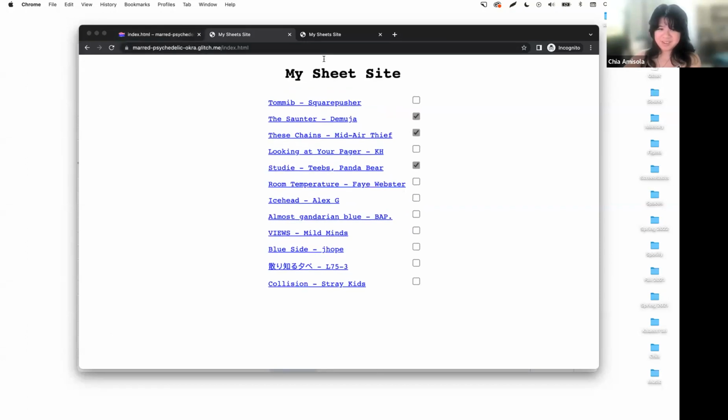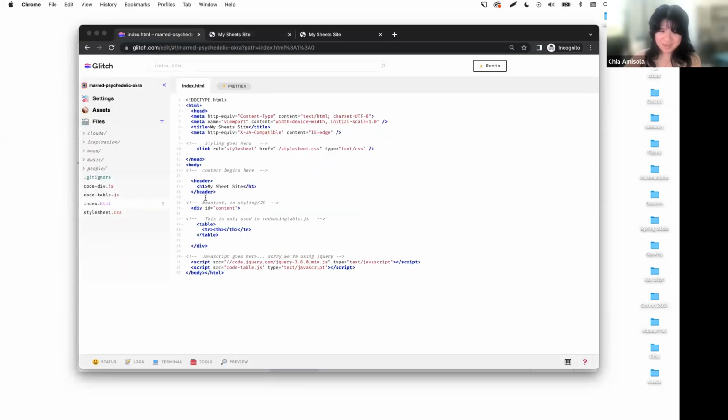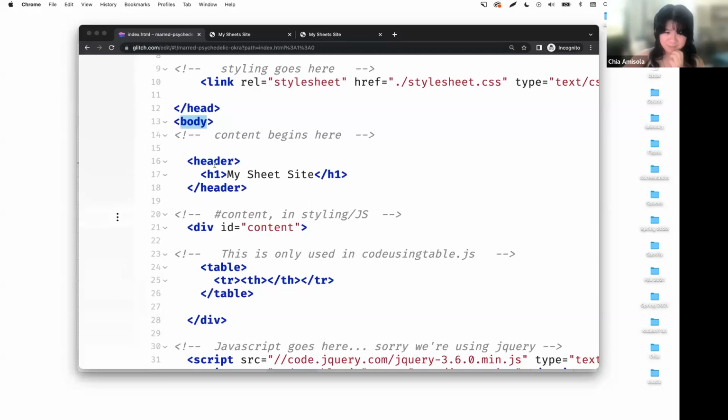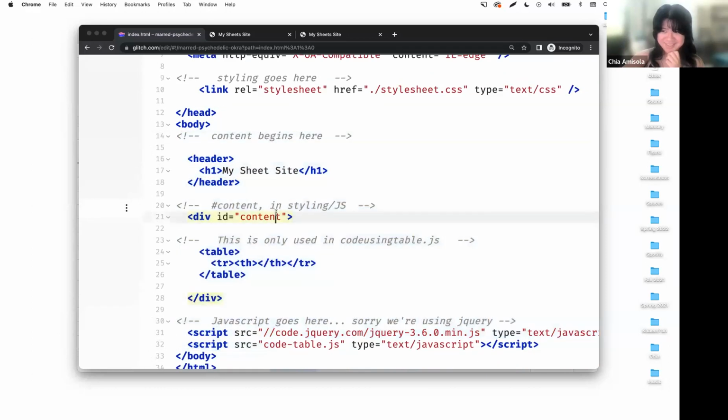For example, here you have a title that says my sheet site. All of the information that gets displayed on our webpage is handled in the section of HTML within the body tag. HTML is comprised of things called elements. So body here is an element, header is an element, and elements are defined by tags with these greater than, less than symbols, and you have to close those tags. So everything in the body is the content.